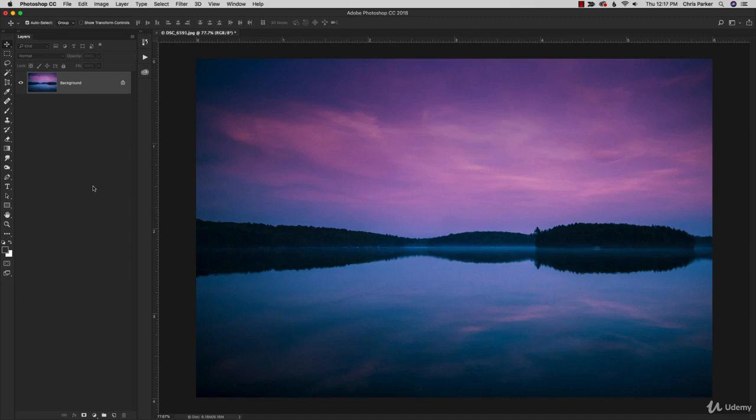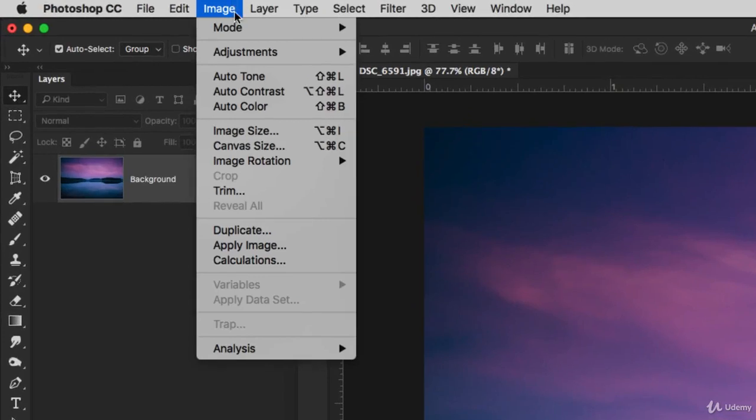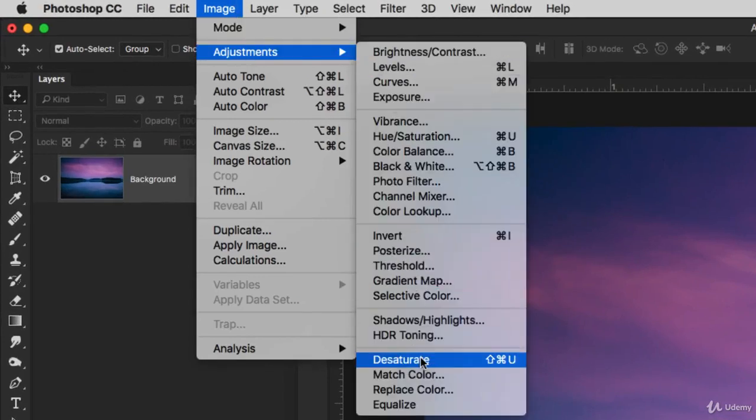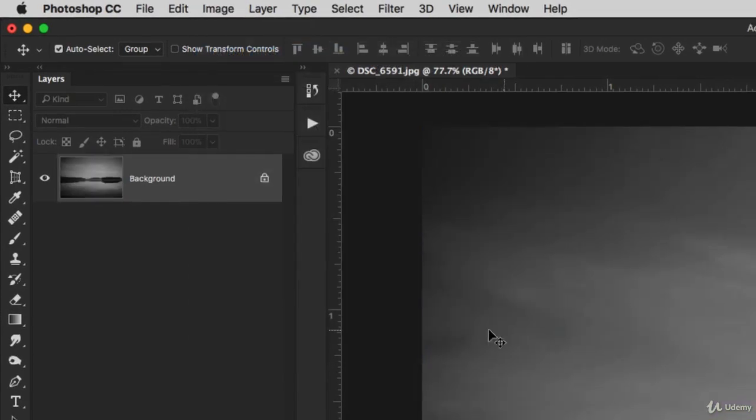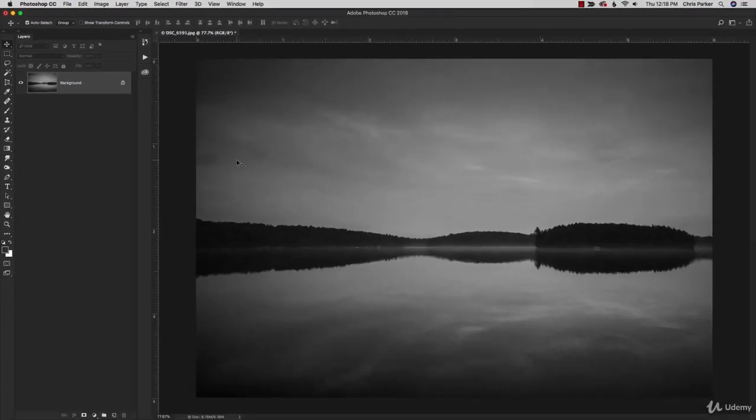The first option we actually talked about in the last lesson, which is an automatic option, which is by going to Image Adjustments and selecting Desaturate. And then Photoshop will automatically convert that image to black and white. Personally, I never use this option because I find the results to be unacceptable for my artwork. If you do use this method, you're going to lose all control over your black and white conversions.